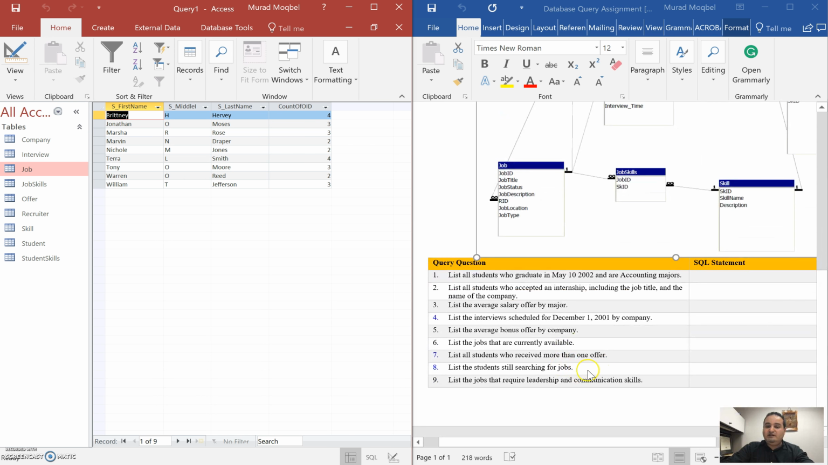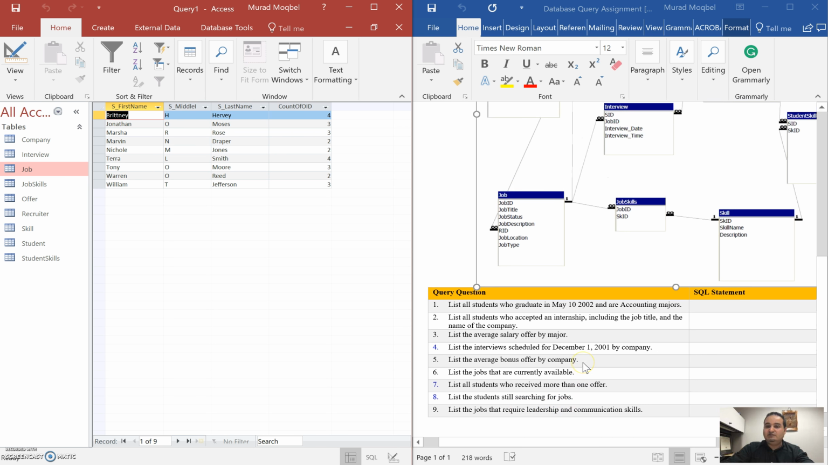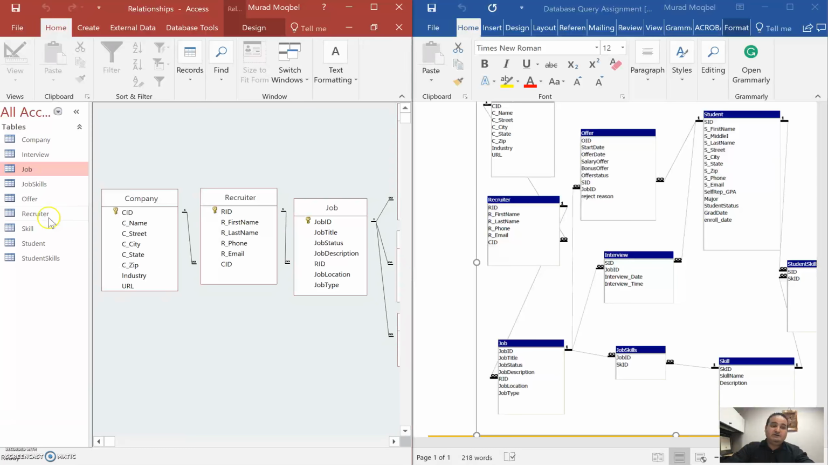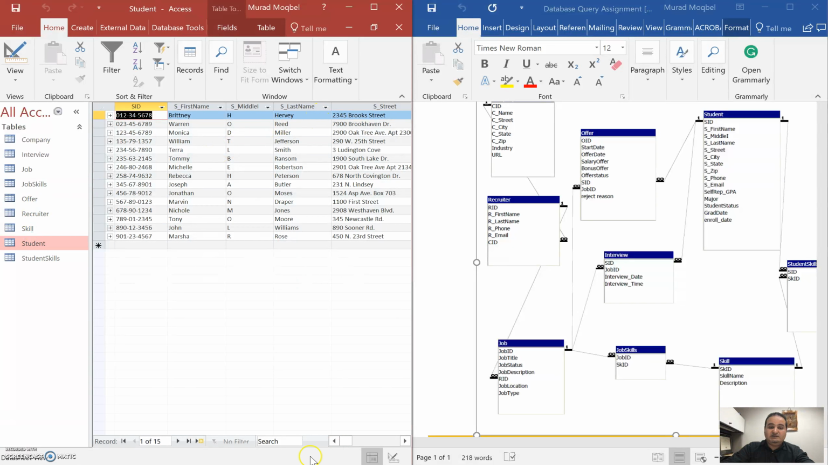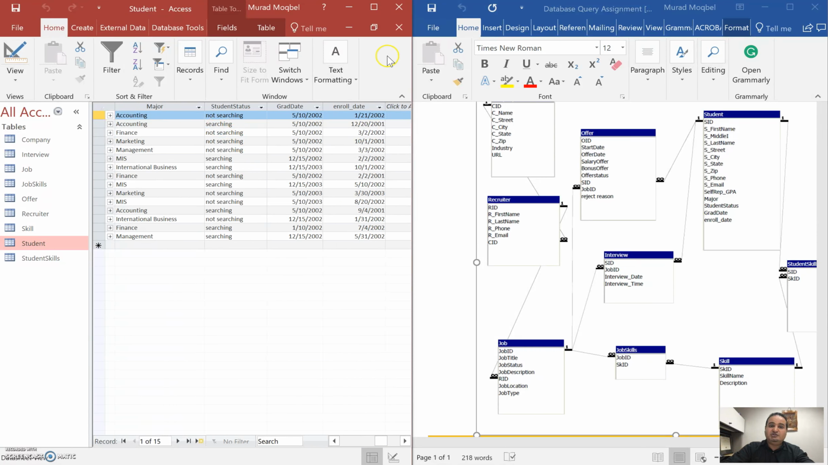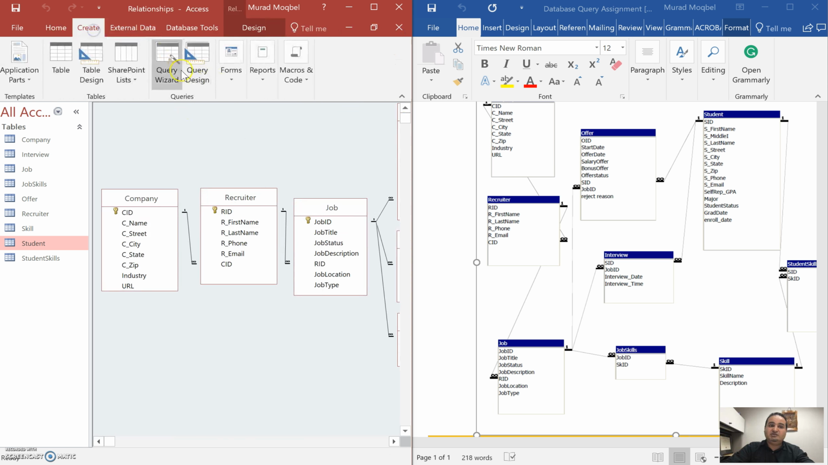All right, now let's move on to the next one, which is list the students that are still searching for jobs. Again, you might ask, how would I know which field I need to look for? Just use your judgment by looking at the fields here and try to expect which field would answer this question for us. Students who are still searching, so most likely the student status. If you are not sure, you can always go and click on the student table and see for yourself. Student status. All right, so the student status is searching.